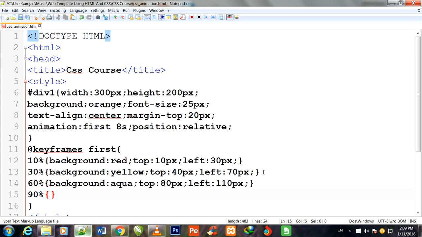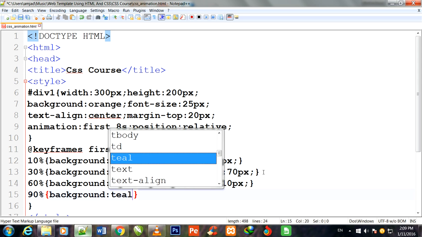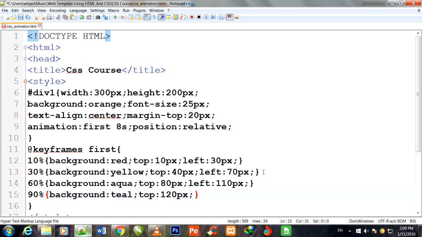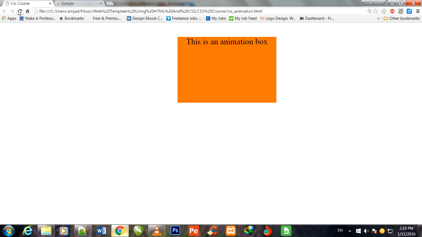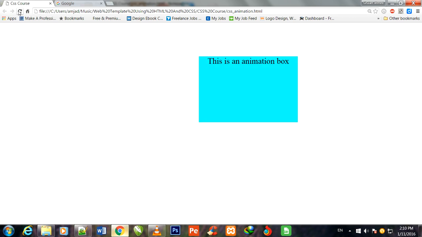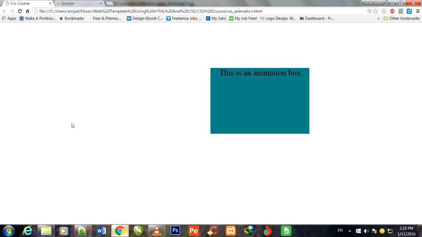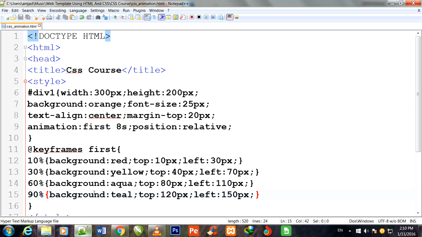Here I define 90%, I make two curly brackets, and once again I give a different background color to it, background teal, and I also give top 120 pixel and left 150 pixel, and Control S to save. Now I come back to my browser and refresh this page. Now you check it. You see that this box is moving and the animation is also running on this box, because the color of this box is being changed constantly. So friends, by using both of these ways, you can make animation in CSS very easily.